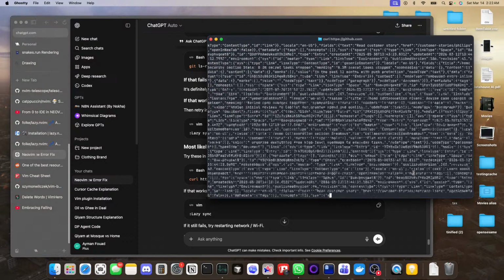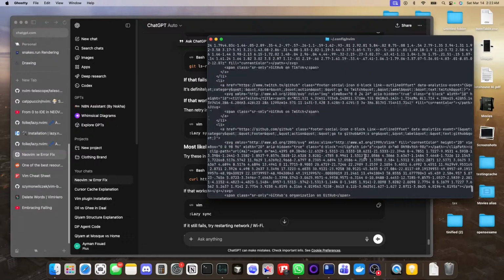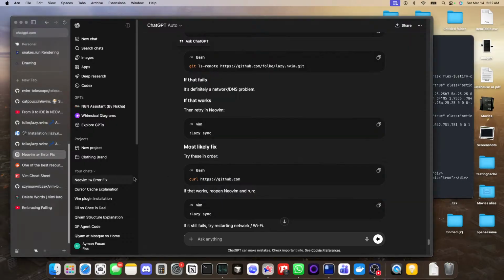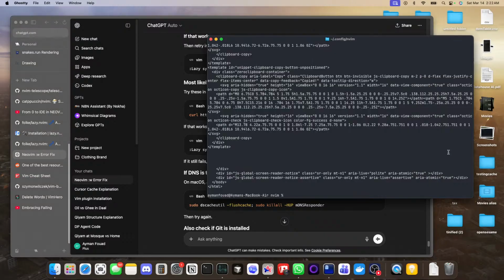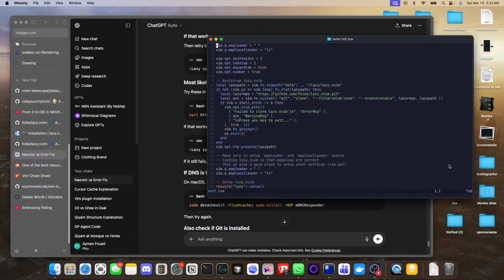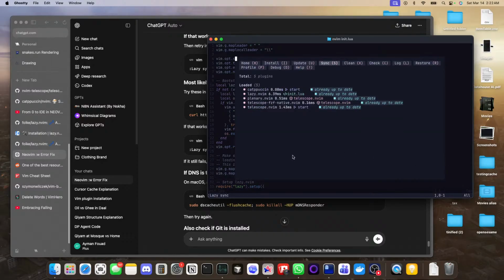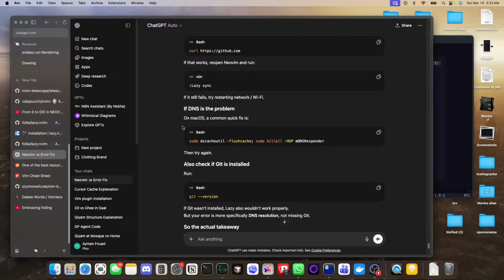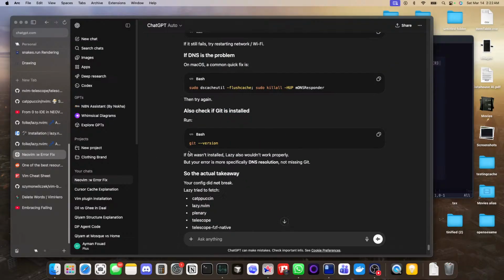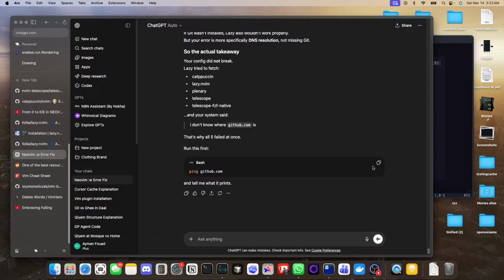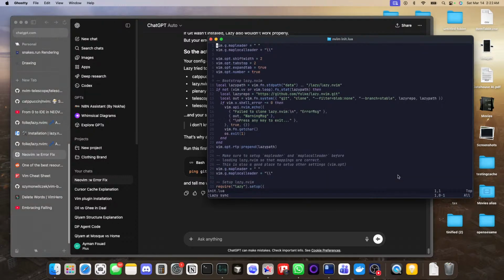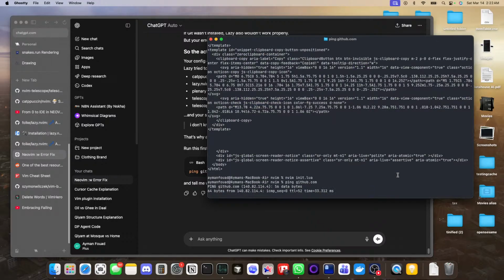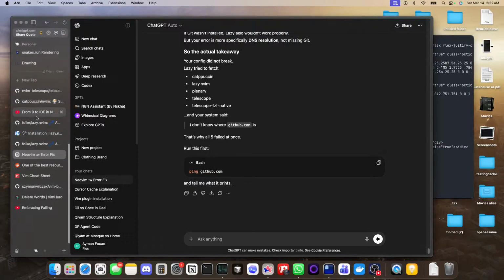Damn, GitHub's actually down. Oh no, it is up. That's pretty weird. Damn, for that 1 second it was actually kinda down.